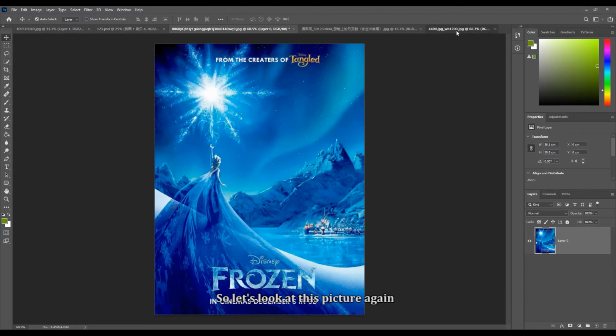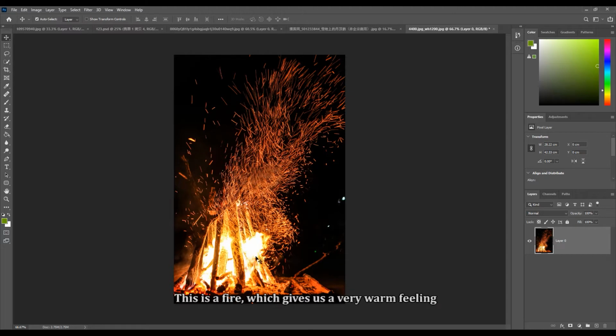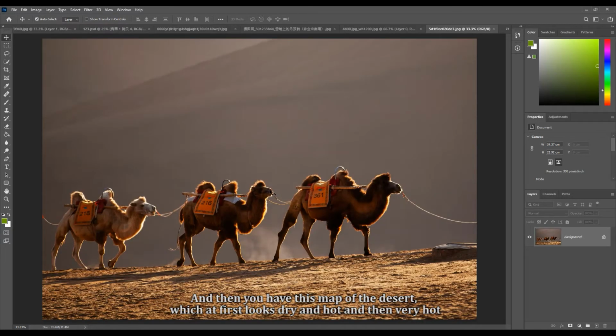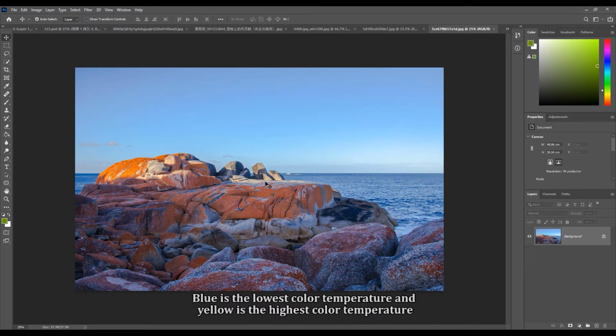So let's look at this picture again. This is a fire, which gives us a very warm feeling. And then you have this picture of a desert, which at first looks dry and hot, and then very hot. So why do these pictures make us feel warmer and warmer? Because of their colors. Yellow is actually the color of the flame, which naturally makes us feel very warm and hot. Blue is the lowest color temperature, and yellow is the highest color temperature.